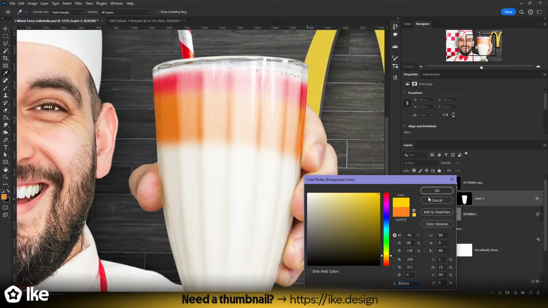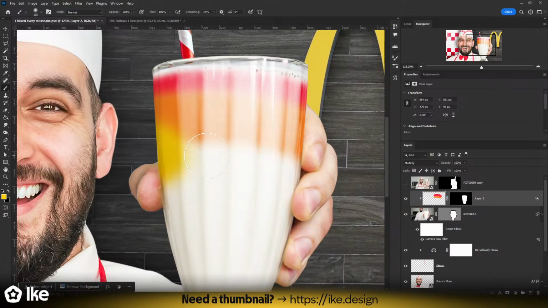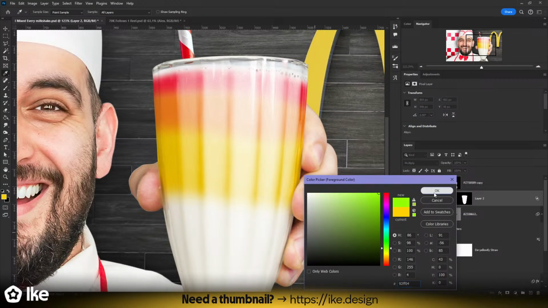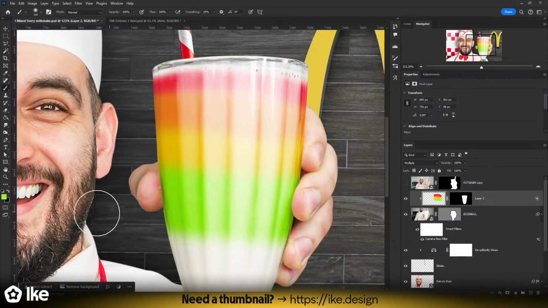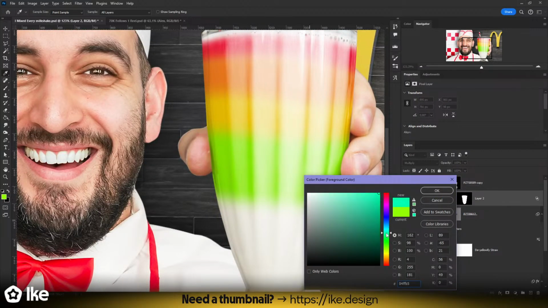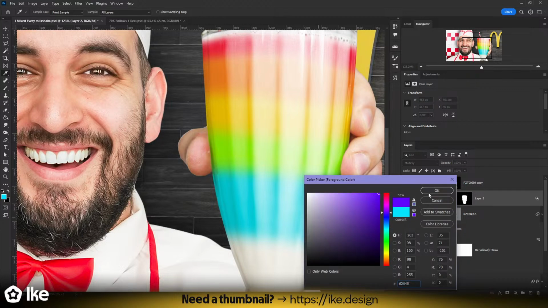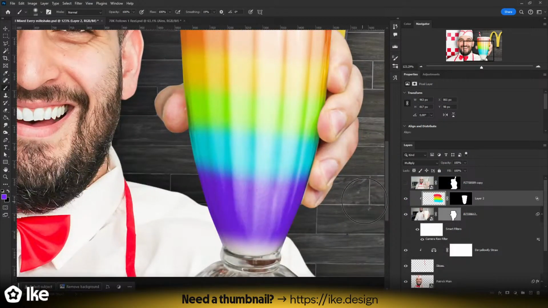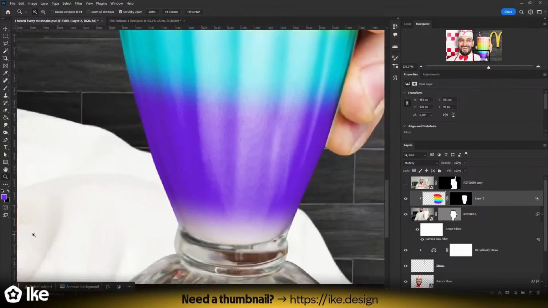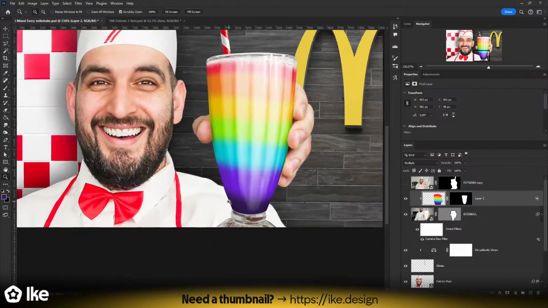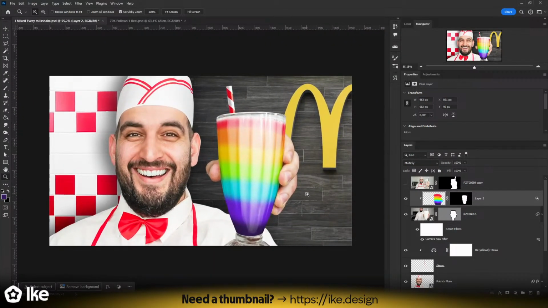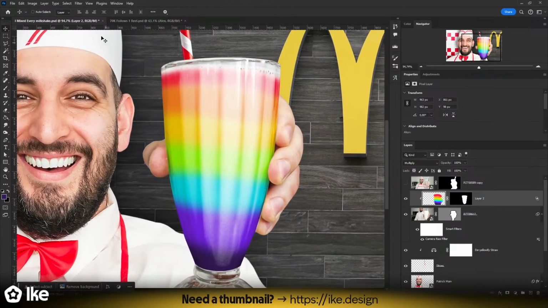Some yellow. Green. Blue. And purple. Yeah, that works. And then I'll go into a dark purple here at the bottom. Now we're talking. Okay. And I will distort this layer here.